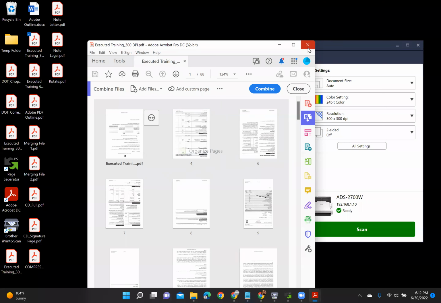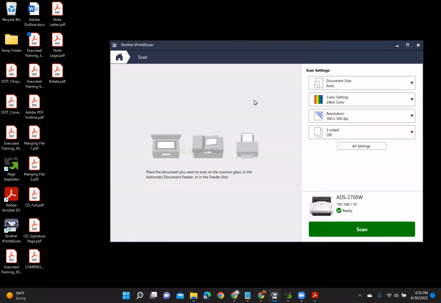Okay, so what do we got next here? Rotating, converting. Okay, so that's going to be really the bread and butter that you're going to be using as a notary. A couple other helpful tips with Adobe. You can convert different files to Adobe using the Microsoft Print to PDF version. So let's pull up our Notary Stars website.